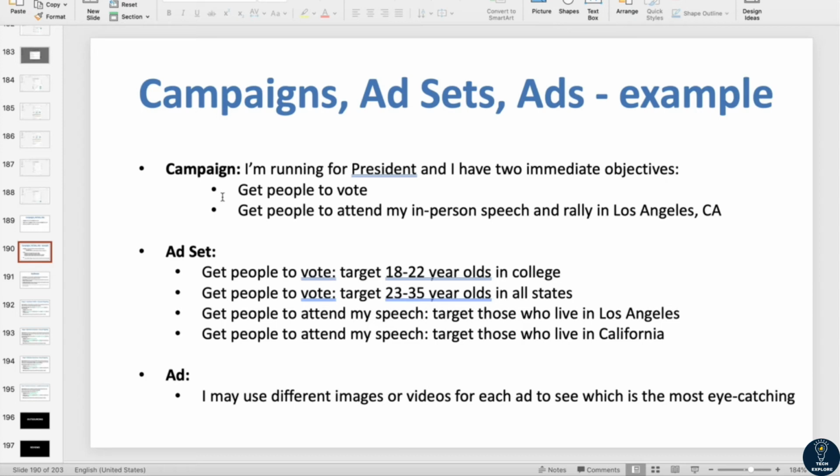Let's say hypothetically, I'm running for president and I have 2 main immediate objectives. Again, campaigns are your objectives, right? So my 2 objectives, or my 2 campaigns, is number 1, I want to get people to vote for me, or just vote in general, right? And my second objective and campaign is to get people to attend my in-person speech or rally in Los Angeles, California. All right, so obviously these are two very different objectives.